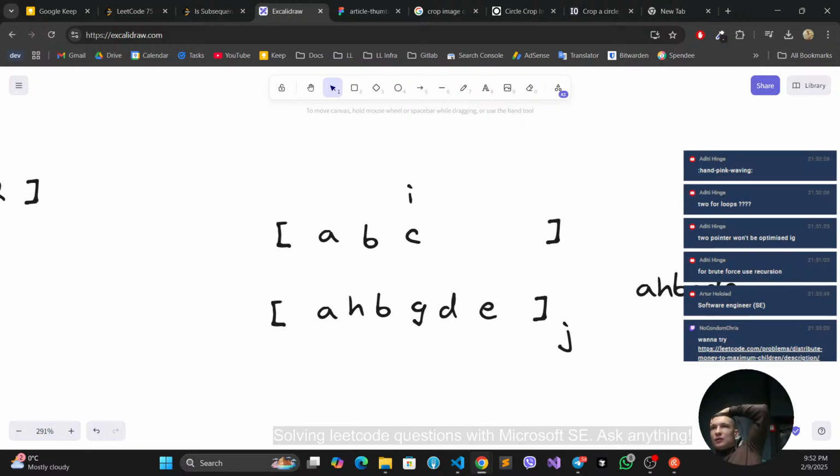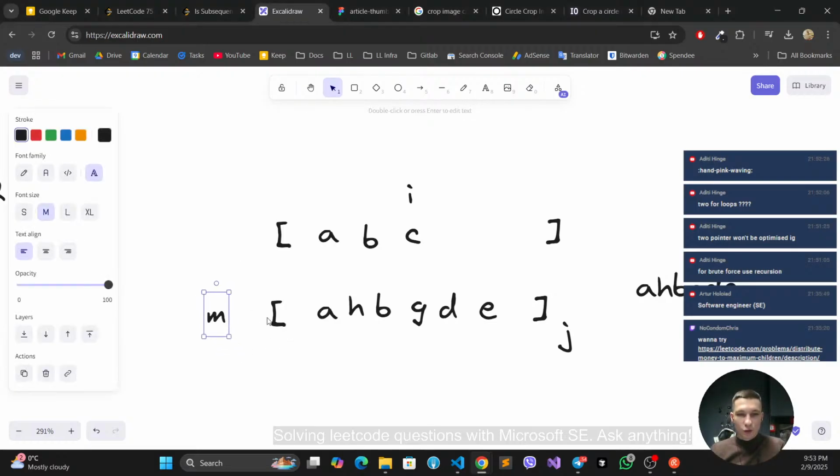Hey, Aditi Hinge, I'm sorry, maybe I pronounce it not correctly, but yeah, for brute force use recursion. Well, in this case, I don't think we need a recursion. Brute force would be 2 for loops, but we can do better actually with just 2 pointers, and 2 pointers will give us O of M if M is length of this longer string and N is length of smaller string.